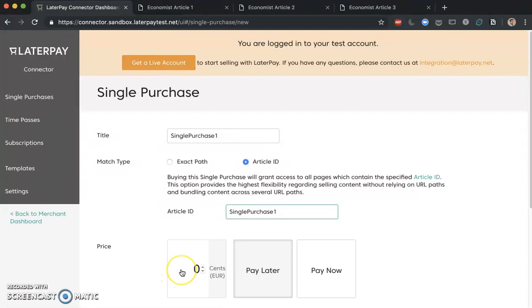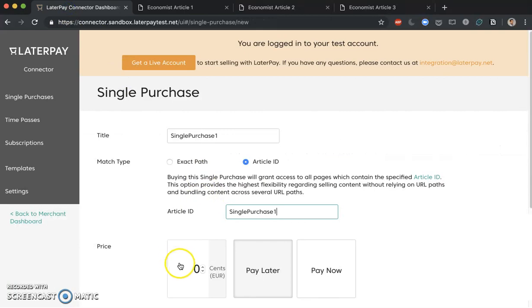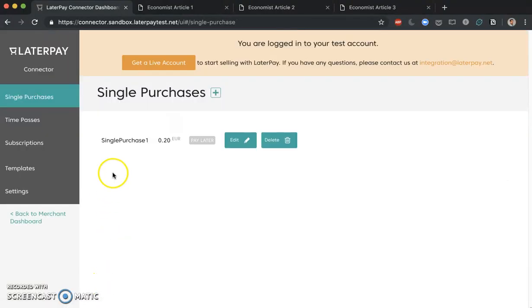I'm going to specify a price, and now as you can imagine, you can price these articles the same, so they can all cost, say, 50 cents. But just to spice things up a bit here, we're going to have separate prices. So let's put this one, Article 1, to 20 cents. Finally, we'll associate the template with it, as we always do, and we save. Purchasing option has been created here.